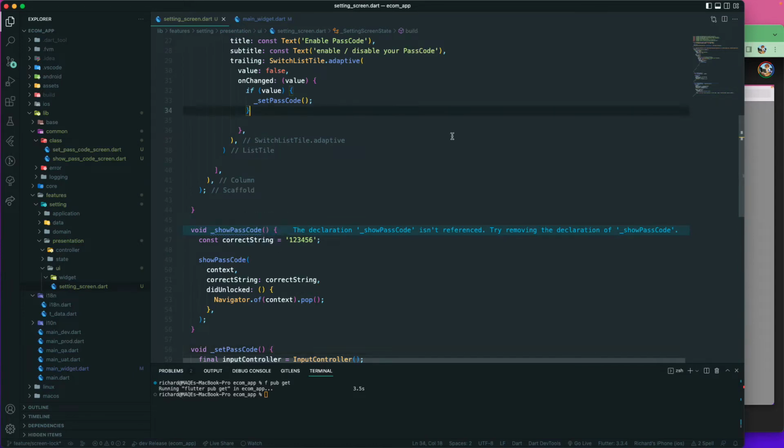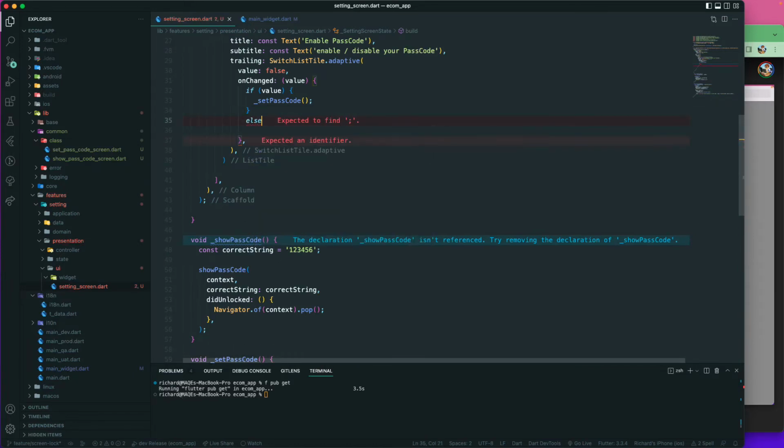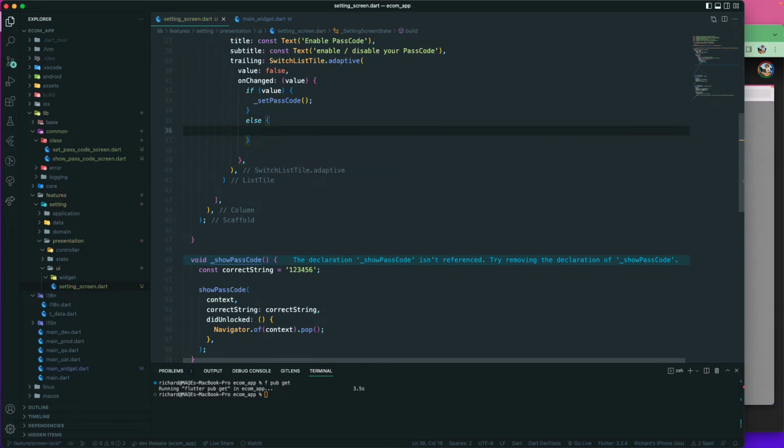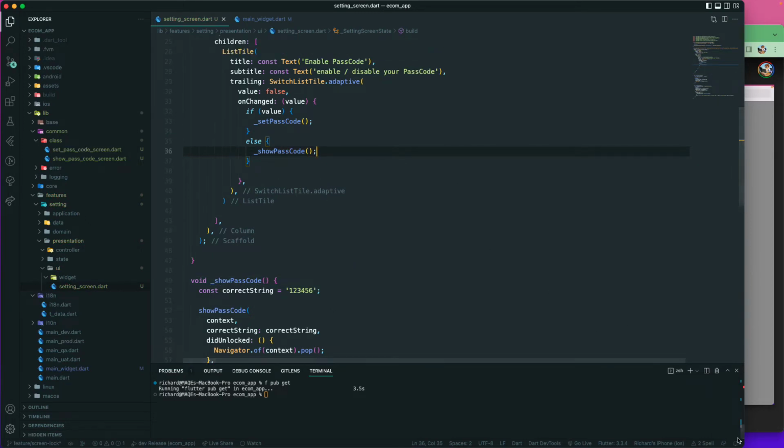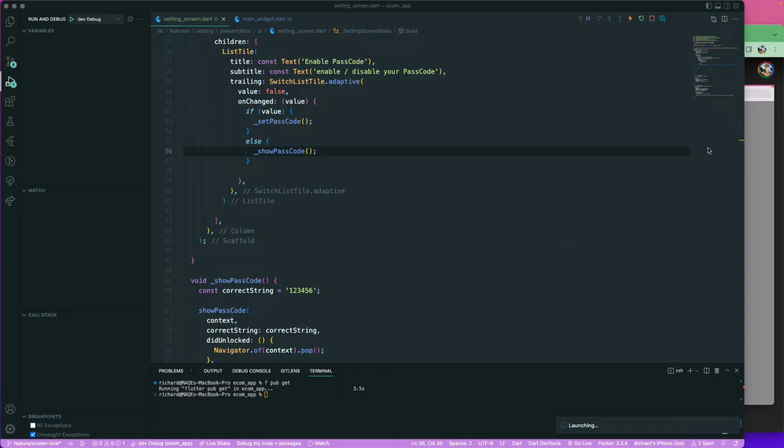So here, if not, then in the else part I'll just call the show passcode screen from here. So I guess that should be fine. Let us try to test it out, and let us wait for the application to launch.